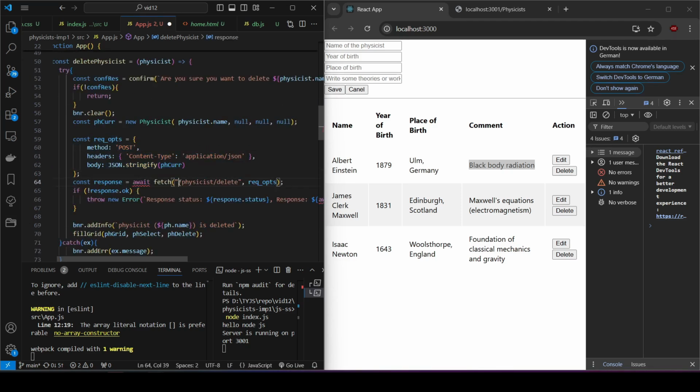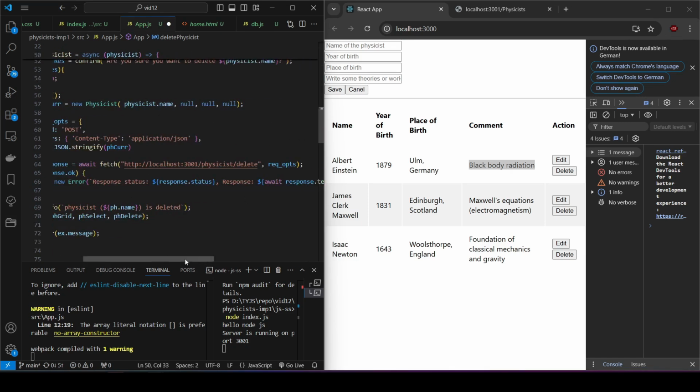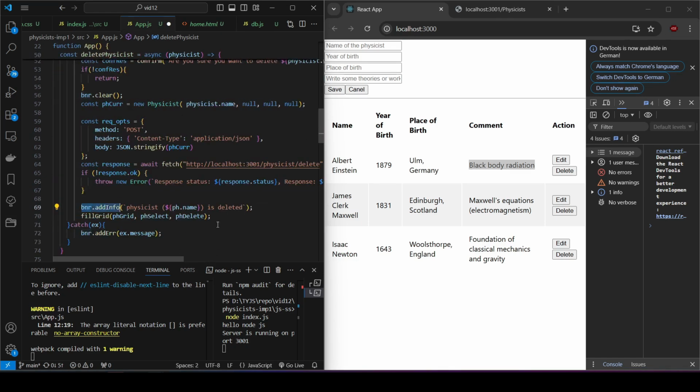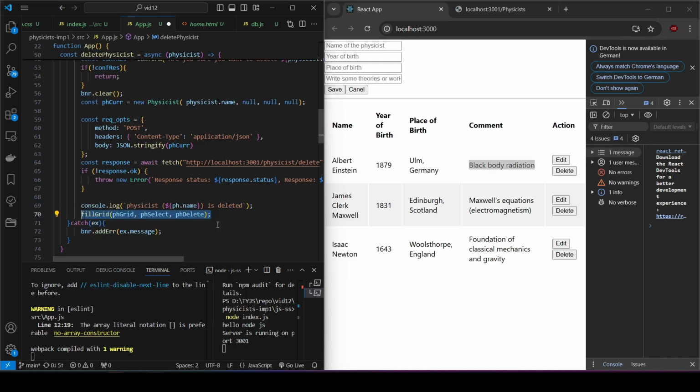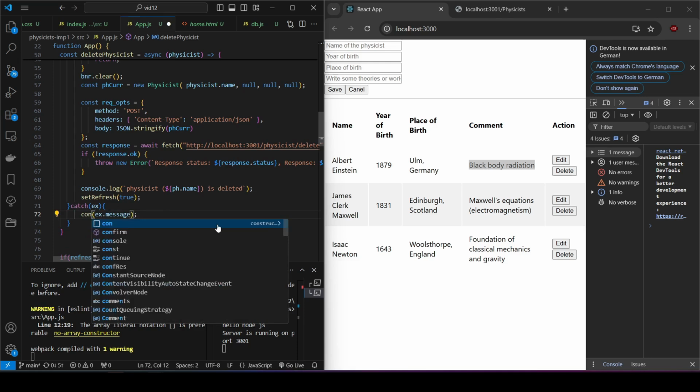And now here the request is prepared. Then we are calling the backend, so let's add the missing URL root here. And since this is await, we need to make the function async here. Again, here we get the response, and then we can use console.log and then refresh our list, so set refresh to true. And in case of error, we just log it to the console.